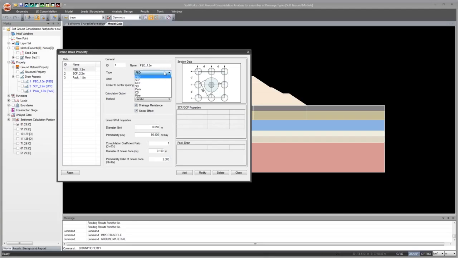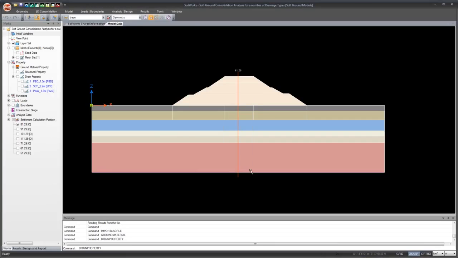As far as the type of drains that you have, PBD, SCP, GCP, these all just represent different sort of drain types with different properties. So as you can see, I have three drain types that I'm using here, all in rectangular spacing. And then here I just input my properties, my diameter, my permeability, etc. So I have three different drain types that I want to model, and I want to compare and contrast them.